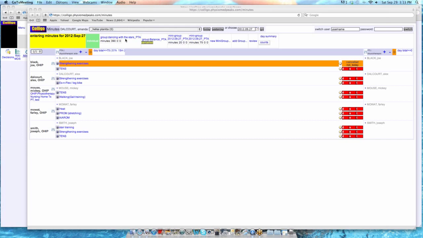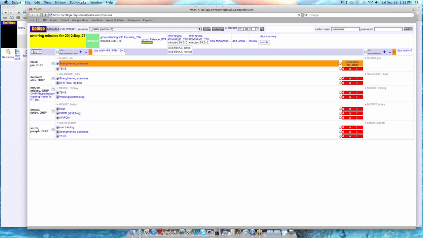As you will remember, we've already entered the group stats, we've canceled the group, we've done a mini group with Hansel and Gretel, we've done a mini group with these 5 people after their group class this morning, and we've copied forward bookings and added in Mickey Mouse individually, and now we're ready to talk about supervised minutes.